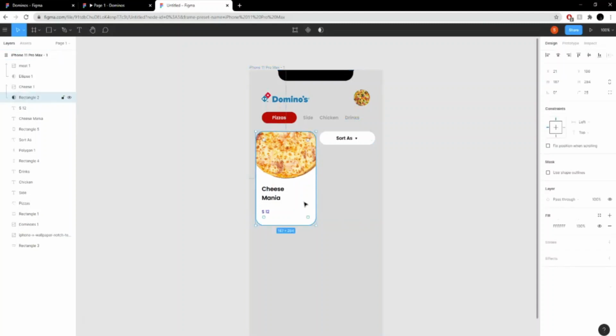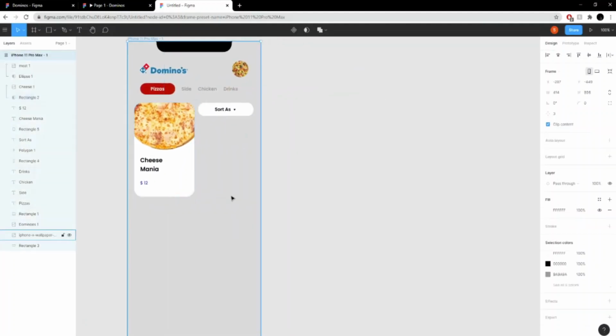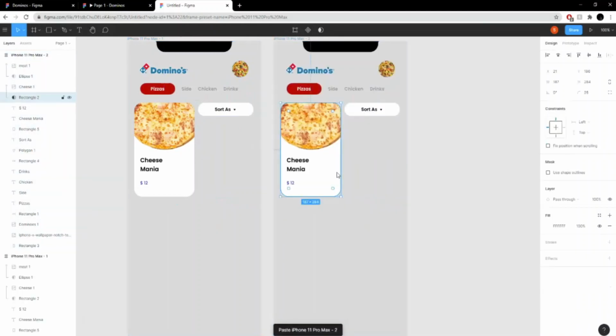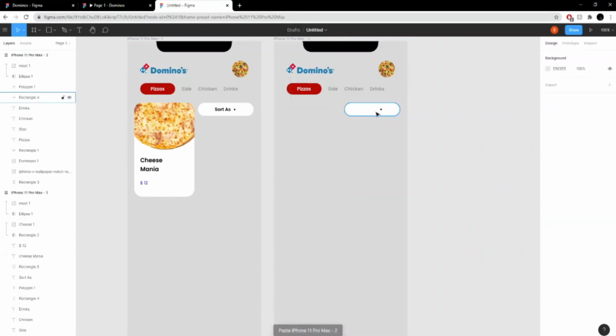So now, in order for you to be able to click on this, you would need to create another screen. So I'll just duplicate the entire thing over. We'll just get rid of the cheese pizza and everything. I'll just get rid of everything here.